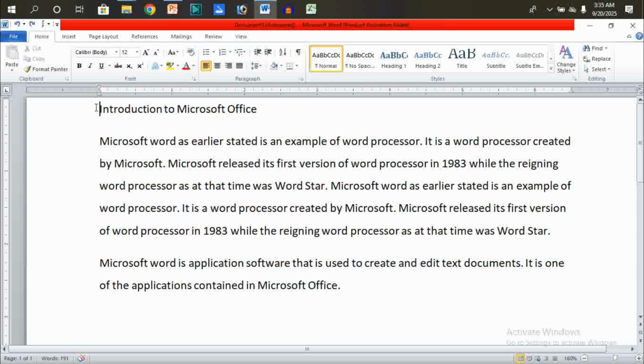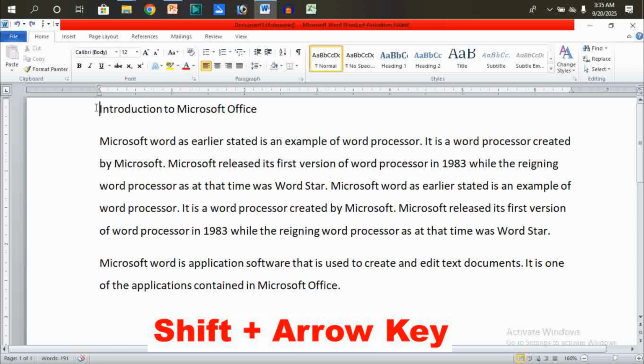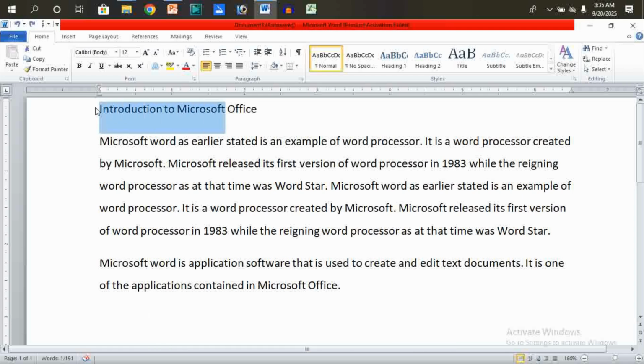You click at the beginning of the text. You can use shift and arrow key to highlight. You can see as I'm pressing the arrow key it is highlighting. So I will highlight the text till the end. So as you are pressing the arrow key, if it exceeds what you want, then you use the back arrow key to move back. So I've selected the text, telling the computer that these are the texts I want to format.